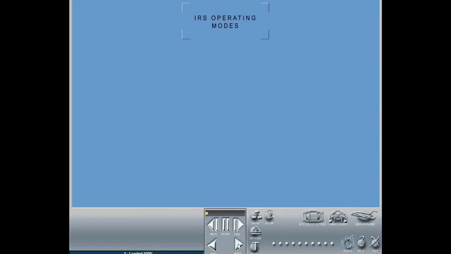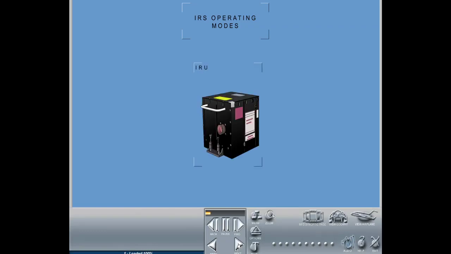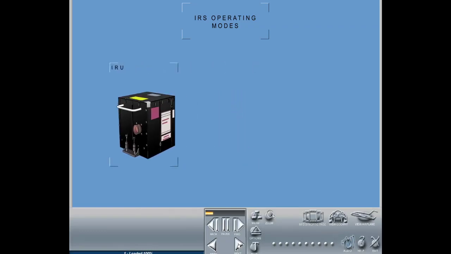IRS operating modes. The micro IRU has the following operational modes: power up, alignment, stationary alignment, align in motion, auto realign, navigation, attitude, reversionary, align in motion, end of flight. Control of the modes is fully automatic, which means that no input is required from the flight crew to select or enter a mode.